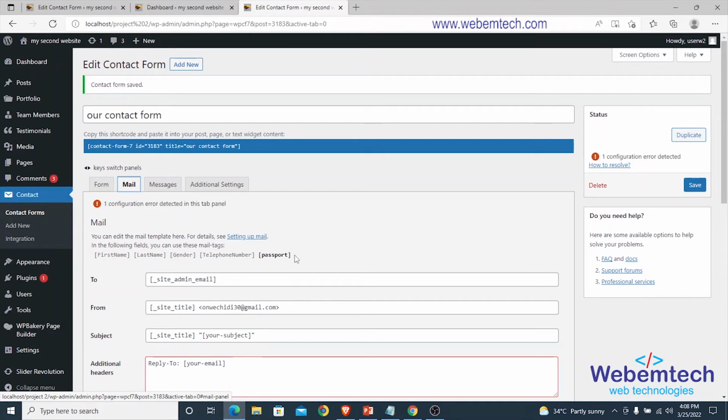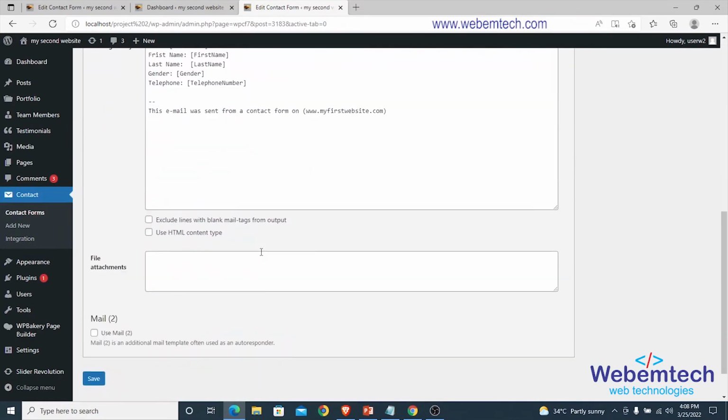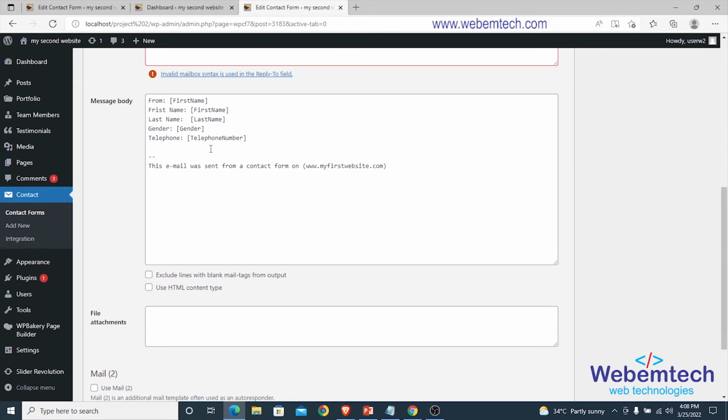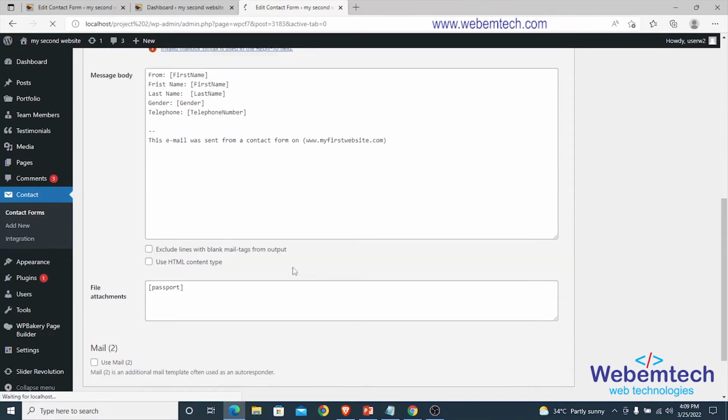You can see the passport is not here, so I'm going to grab the short code for the passport, Control C right here. I'll copy directly here. We'll scroll down. This time around, if you are adding a file, don't add the file in the message body. Why? Because there's no way the passport is going to be added to the message body. All you need to do is to come to the file attachment here and you paste the code here. Very simple. All right, after that you click on save right here.